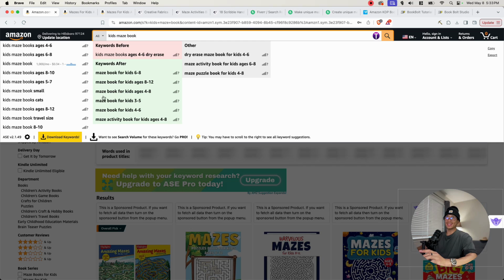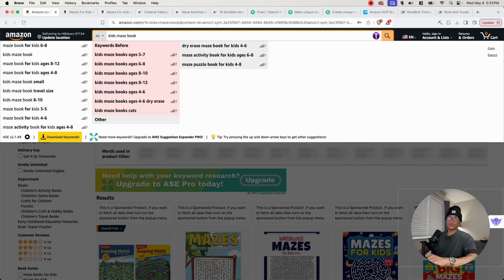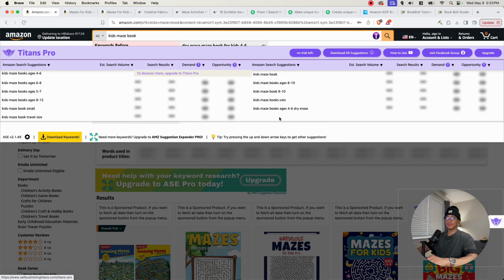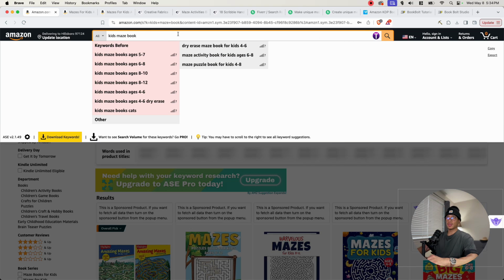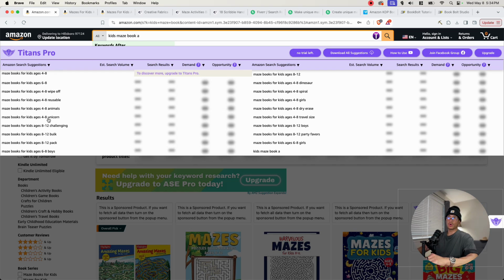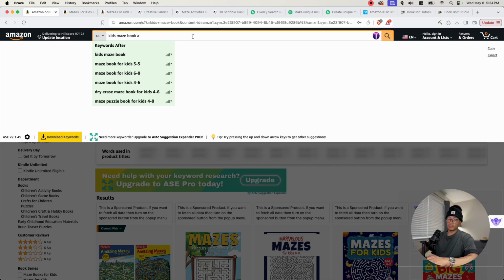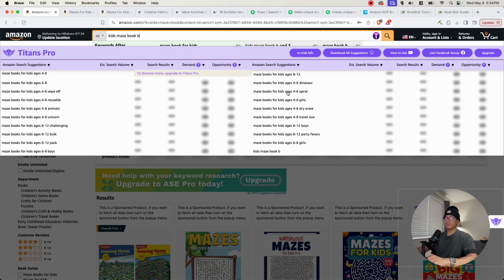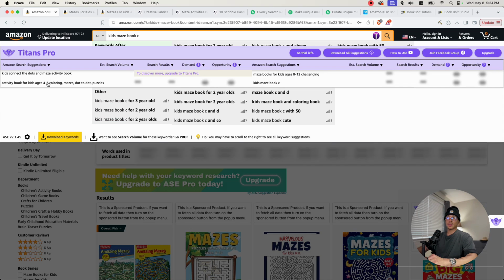And once I'm done writing down all these keywords, the next part is to look for more keywords. So if I was just to stay with kids maze book, I would just hit the space button, and then you'll see a few more show up like this. And then what you can do is go through the alphabet. So you can start doing A, as you can see more come up right here. You could do B, as you can see more come up right here. You could do C, as you see some more come up right here, and so on and so forth.